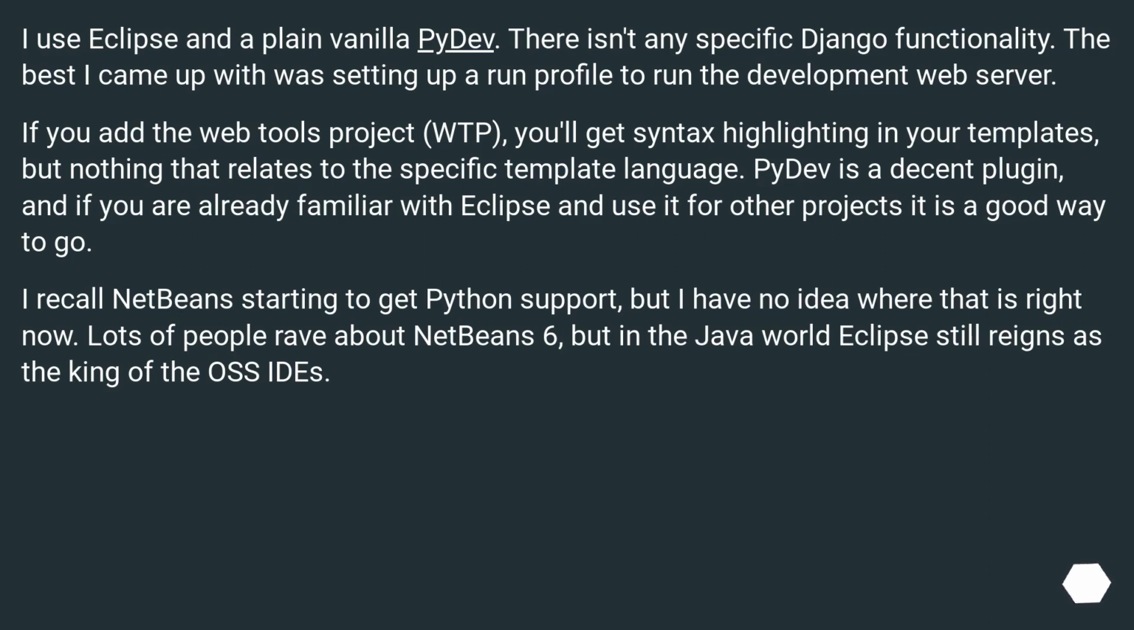I recall NetBeans starting to get Python support, but I have no idea where that is right now. Lots of people rave about NetBeans 6, but in the Java world Eclipse still reigns as the king of the OS IDEs.